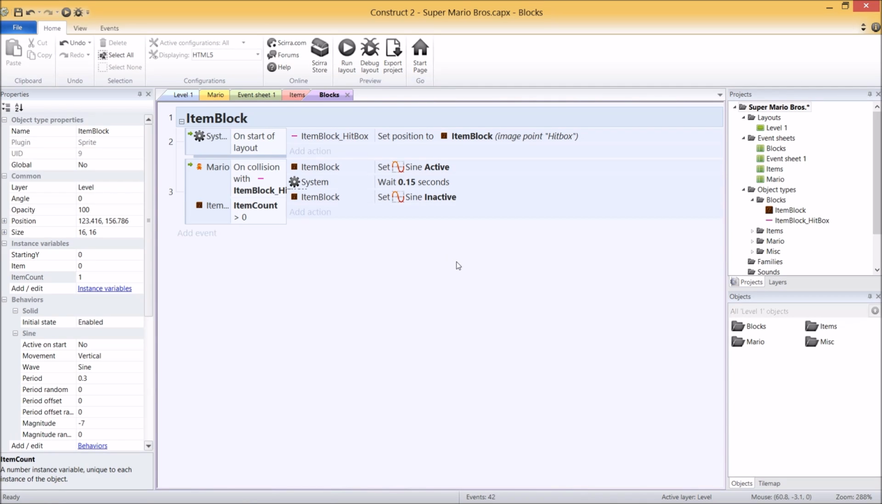It's really dodgy. So what we need to do, that's why we have this starting Y value. What we're going to do is when they hit the block, we're going to figure out what the Y position of the item block is. When the sine behavior is done, we're going to set the item block back to that Y position.